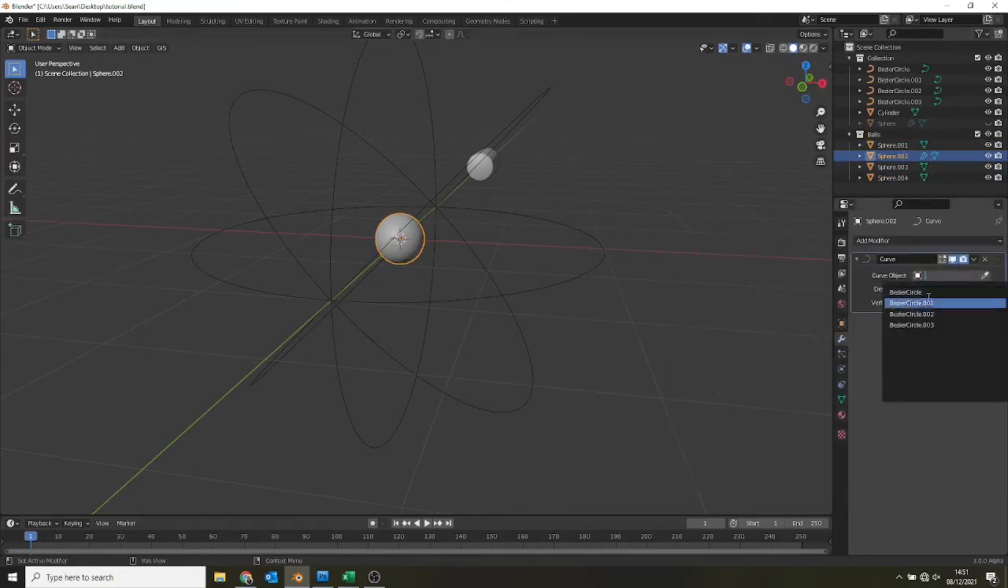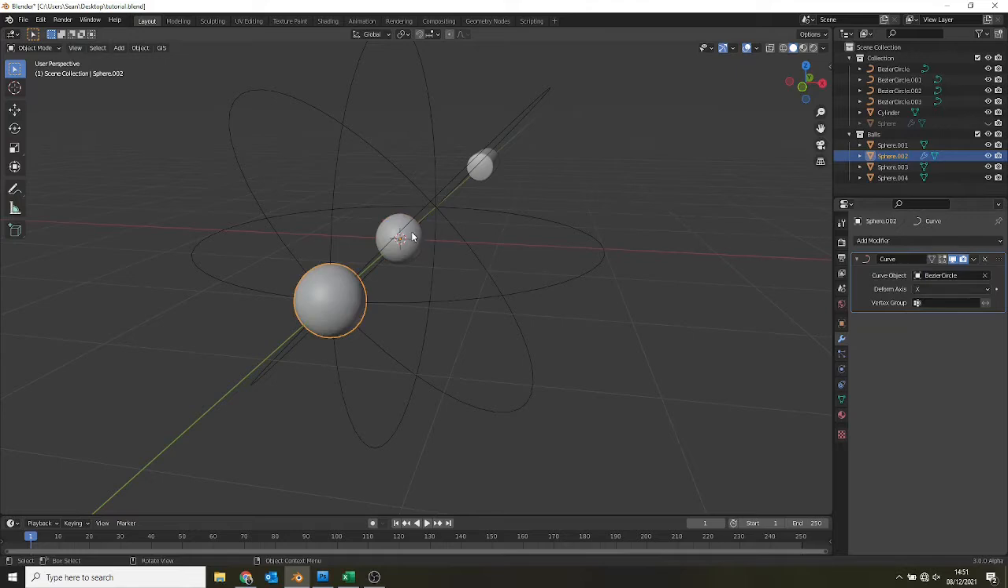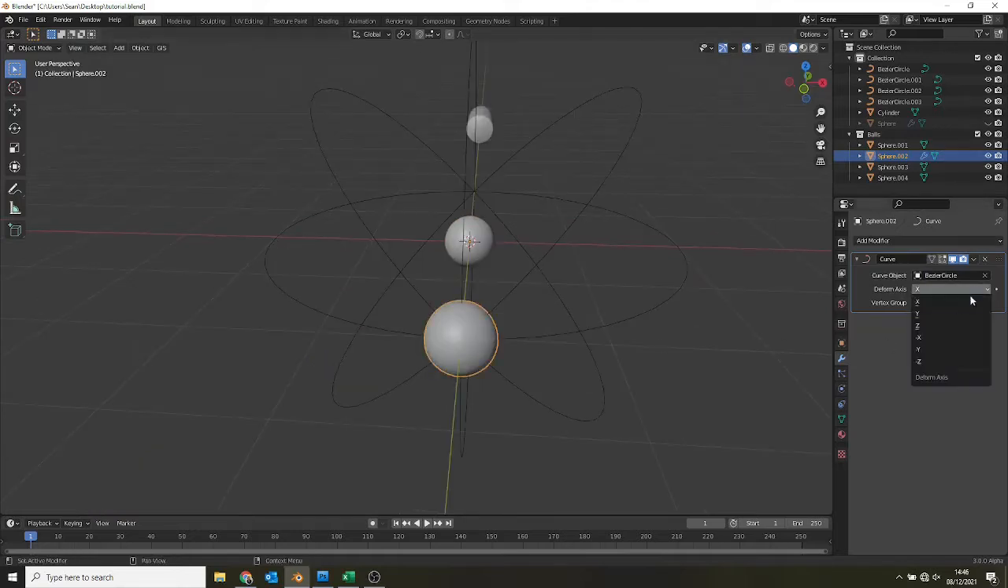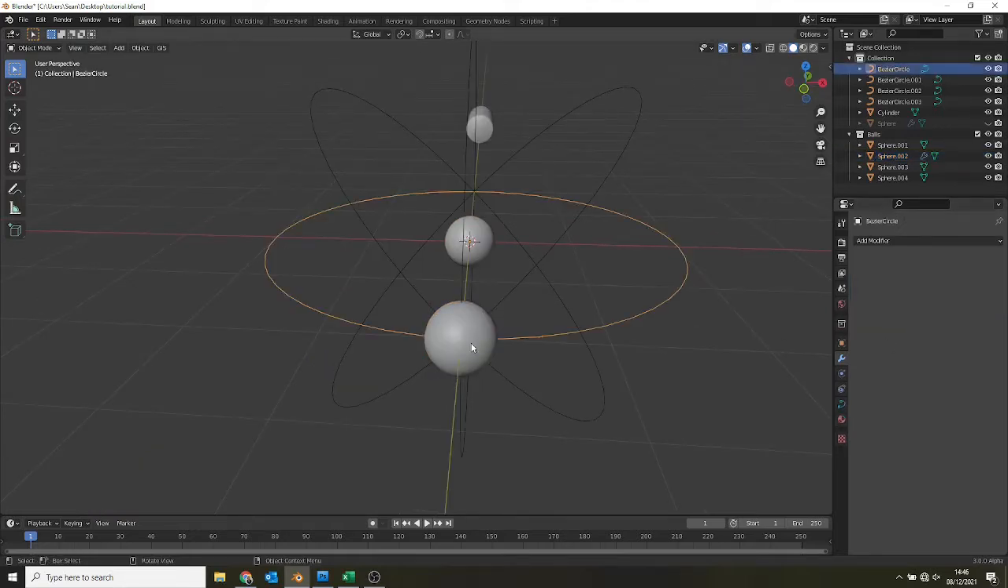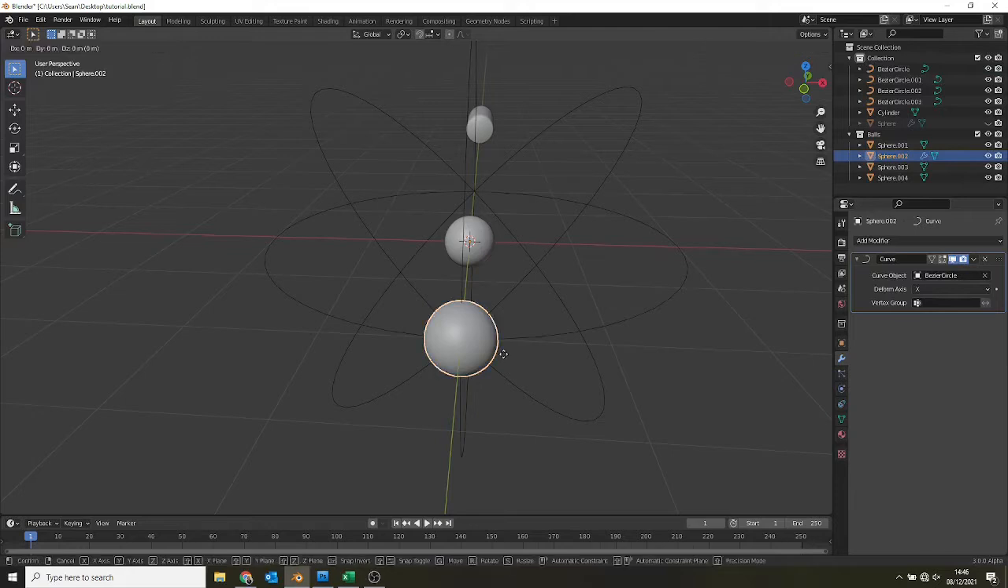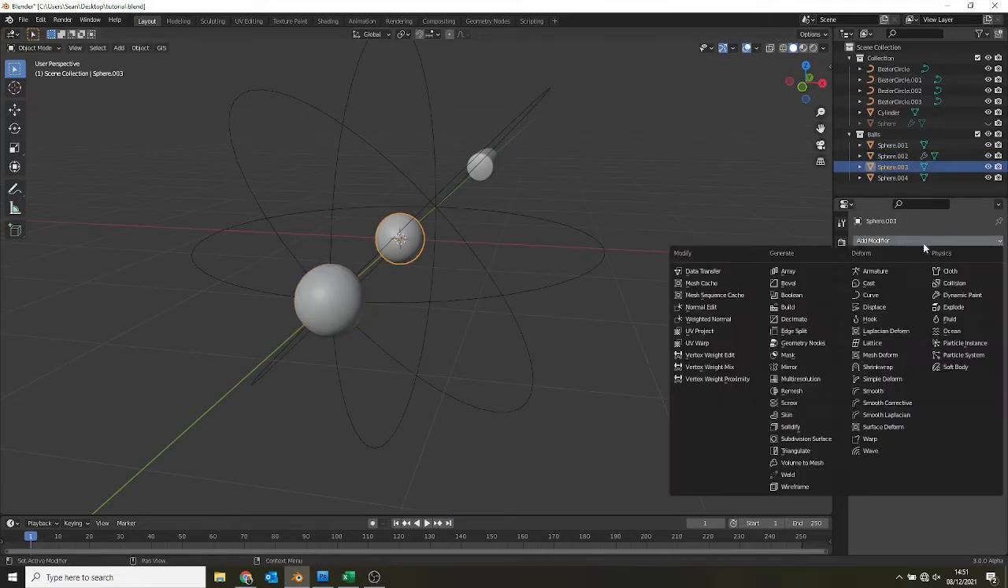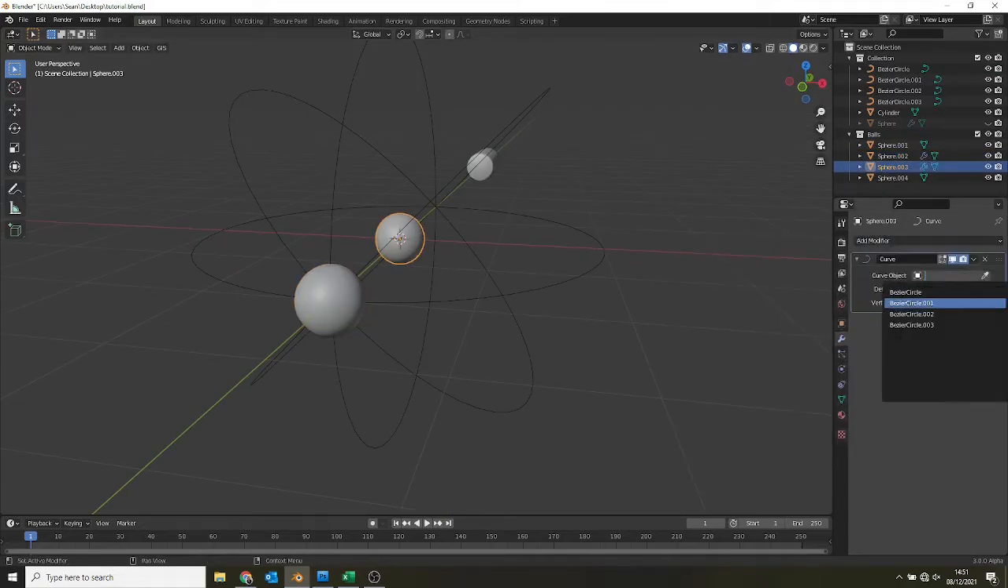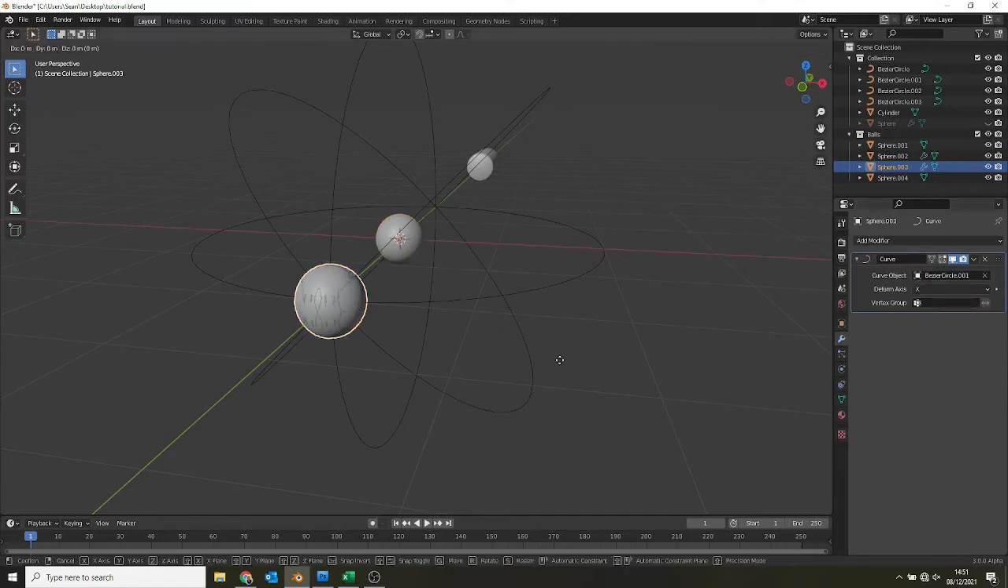Curve, pick a Bezier circle. Now you can see this deform axis is X. So if I go on this object, G, X, it will rotate around here. Same with the next one. Different Bezier circle this time. G X moves it around the circle.